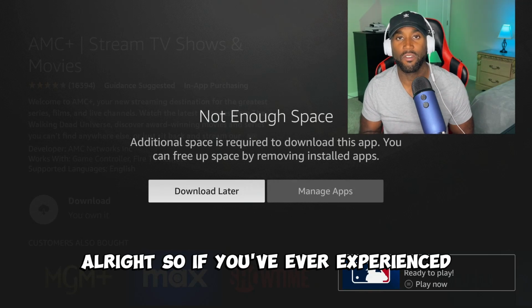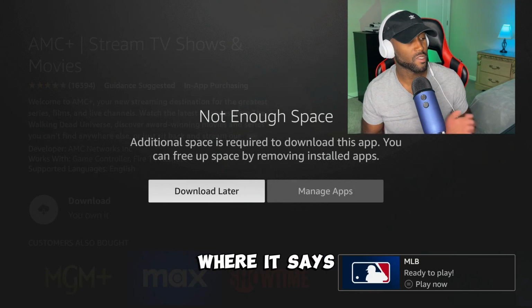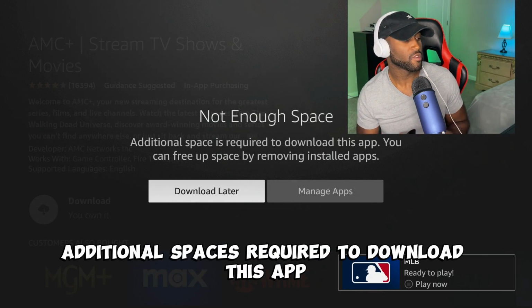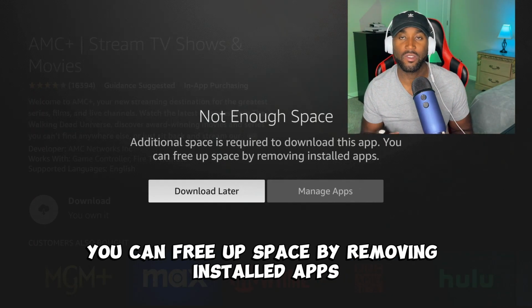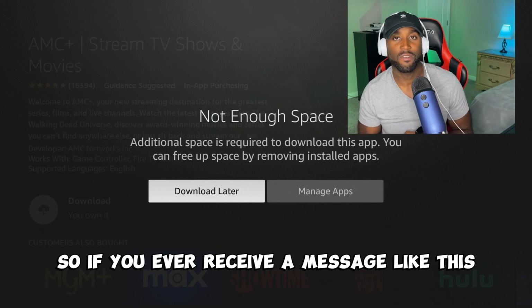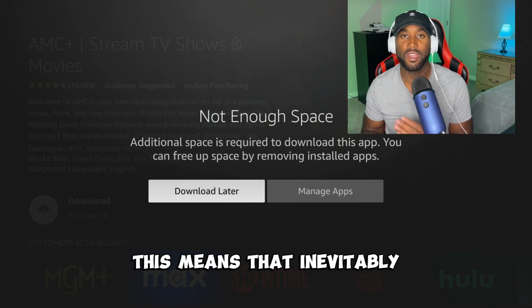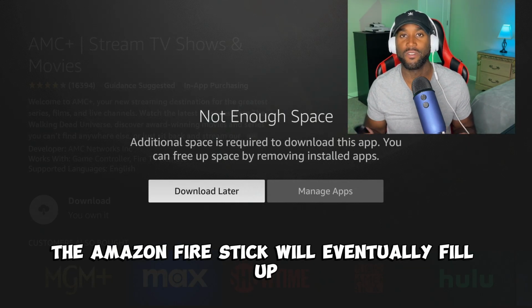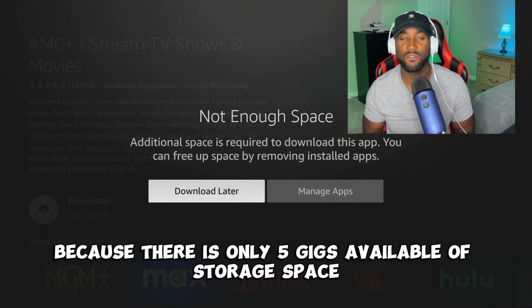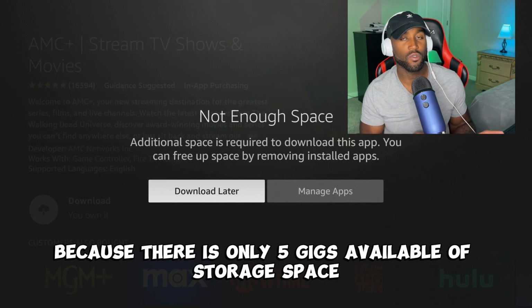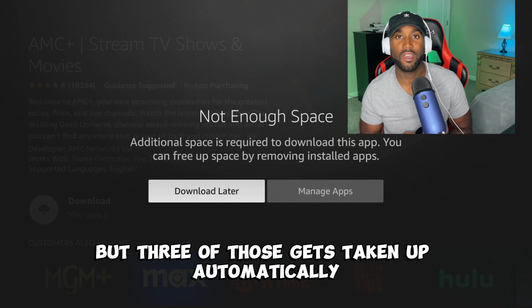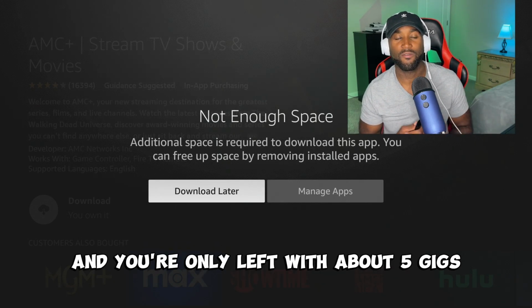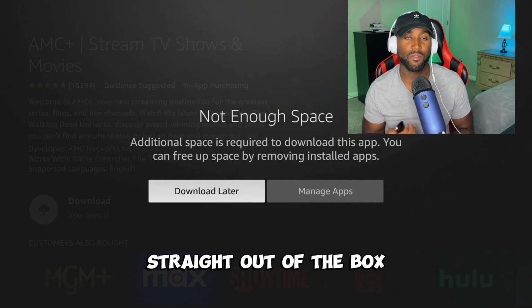All right, so if you've ever experienced a message like this where it says not enough space, additional space is required to download this app, you can free up space by removing installed apps. If you ever receive a message like this, this means that inevitably the Amazon Fire Stick will eventually fill up because there is only 5 gigs available of storage space. Well, technically 8 gigs, but 3 of those get taken up automatically and you're only left with about 5 gigs straight out of the box.